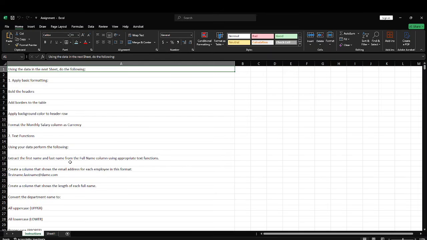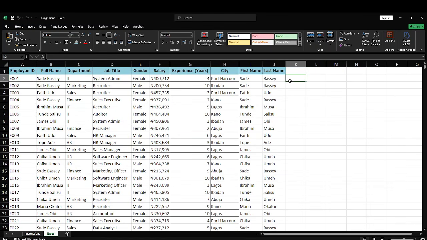Now, the second question says create a column that shows the email address for each employee in this format: the first name dot last name at dami.com. Now, in this case, we'll be using CONCATENATE, in the sense that it's going to join first name and last name together. Then we will add at dami.com.